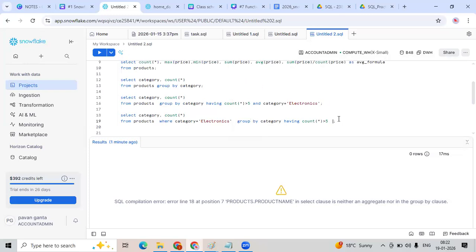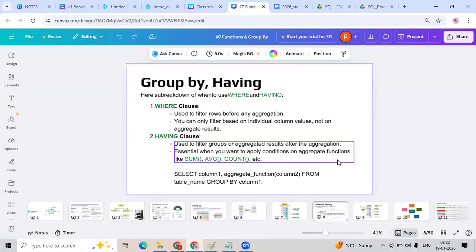Clear? Any doubts? Yes, sir. Okay, so practice it. If you have any doubts, you can ask me. I don't know what your background is. Are you applying for an experienced role or a fresher role? That is one question I need to ask. Fresher only, sir.